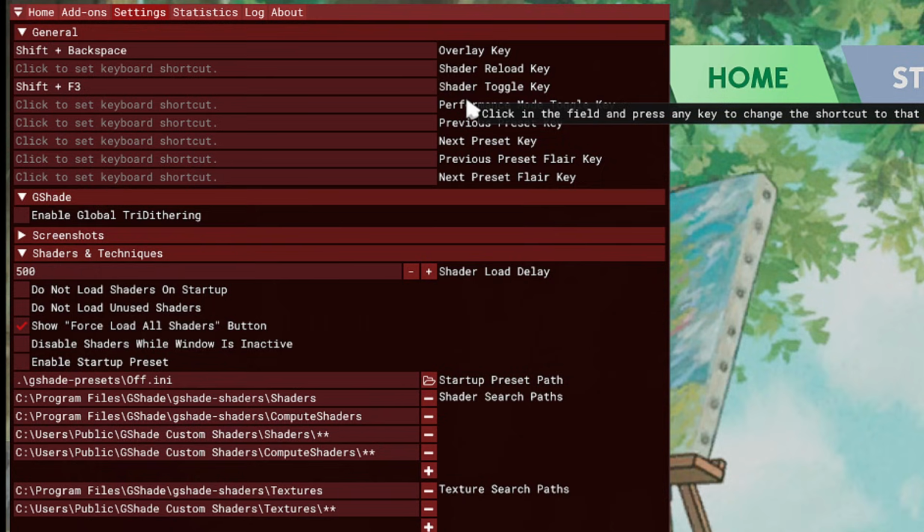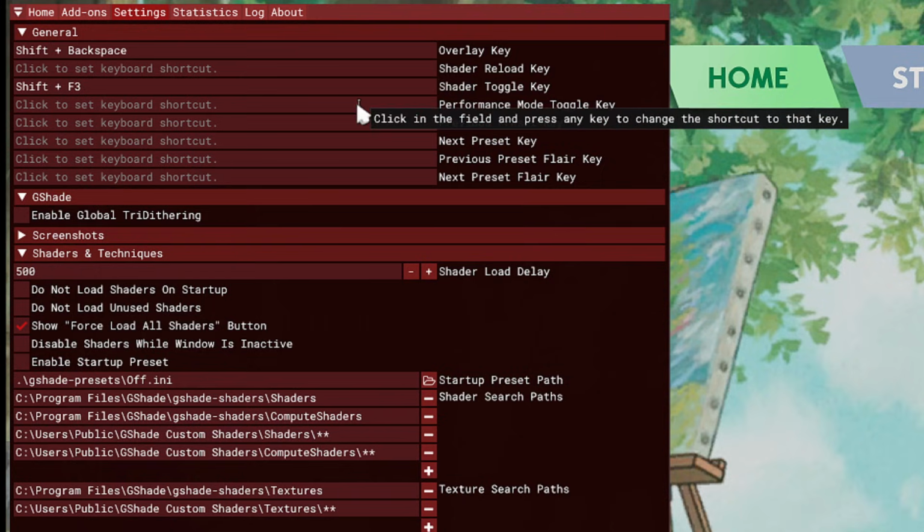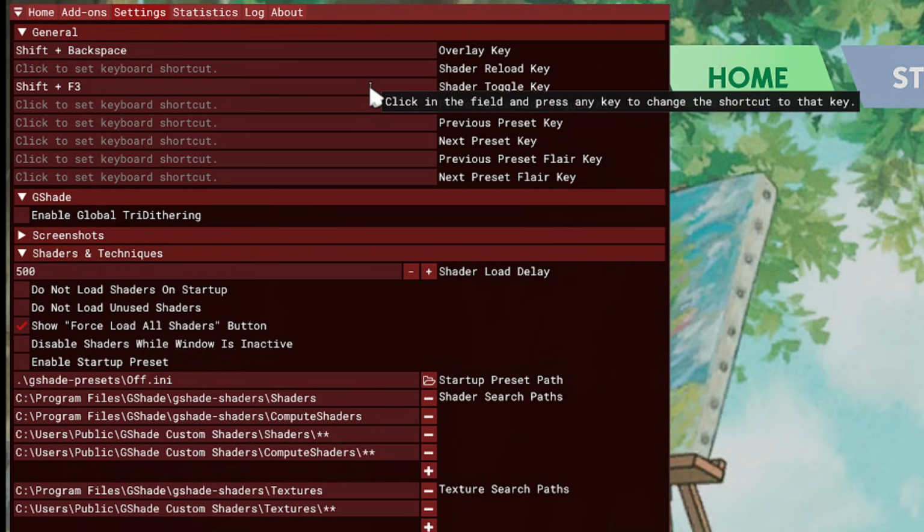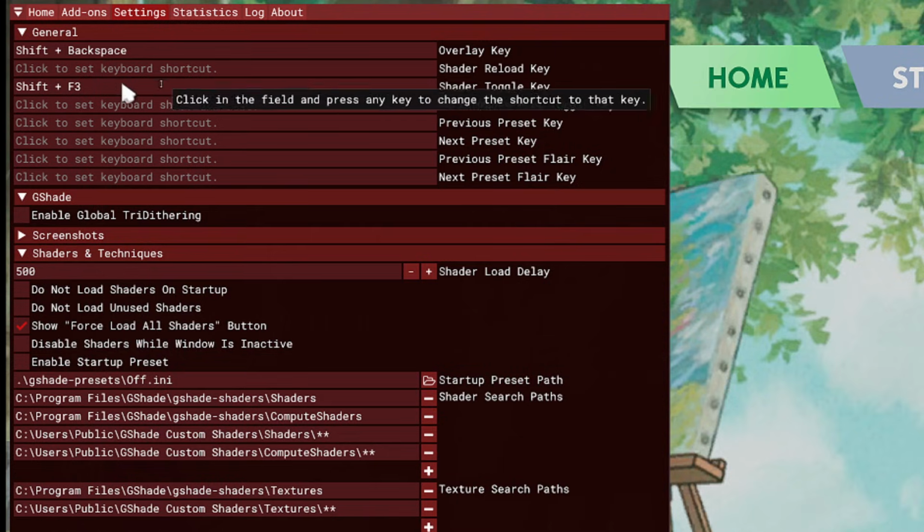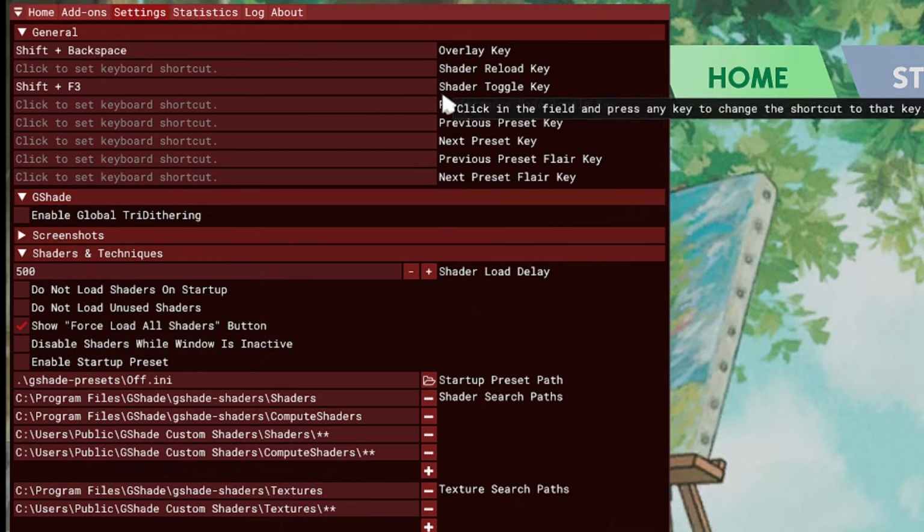If you come here and you do shader toggle key, now this turns on Gshade and turns off the shaders whenever you hit the key. I don't use this, so it is still at default at shift plus F3. Some people like to turn it on and off a lot, so this is something that is definitely used, so you can change it to your preference.